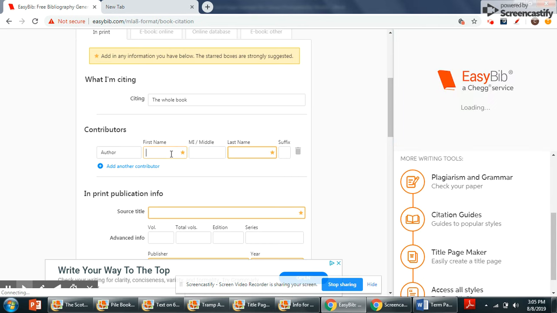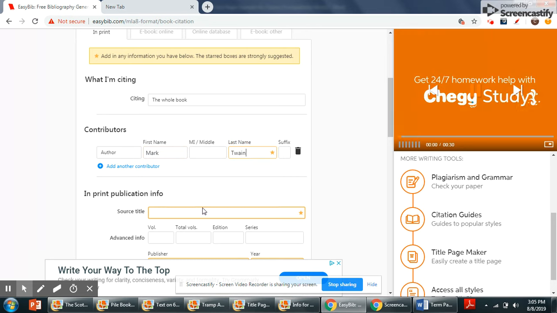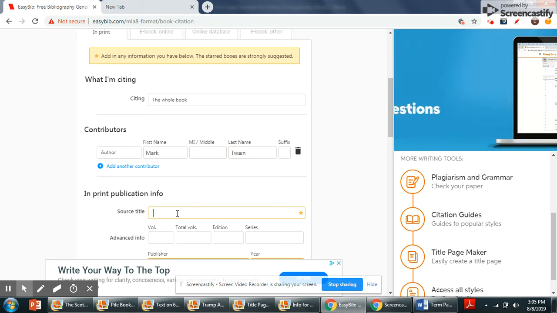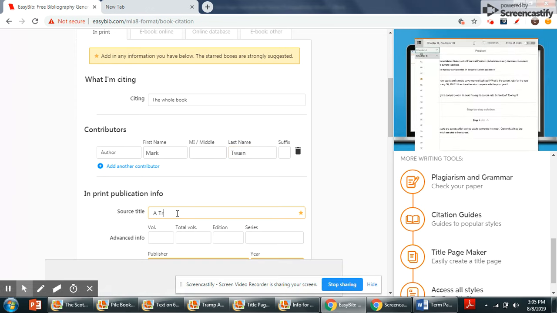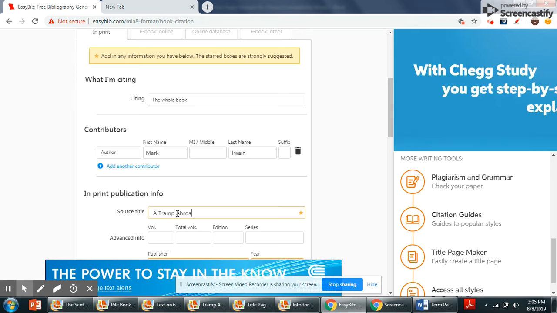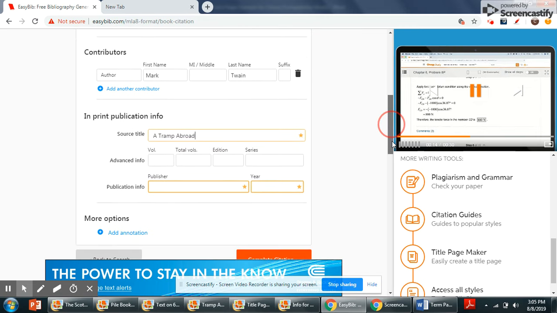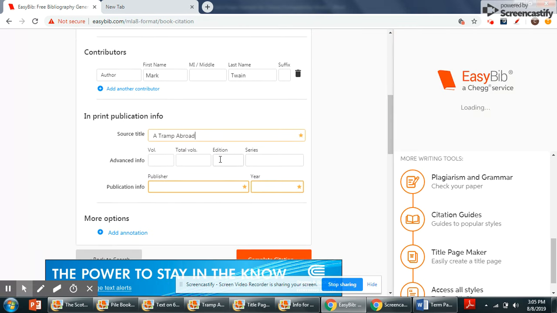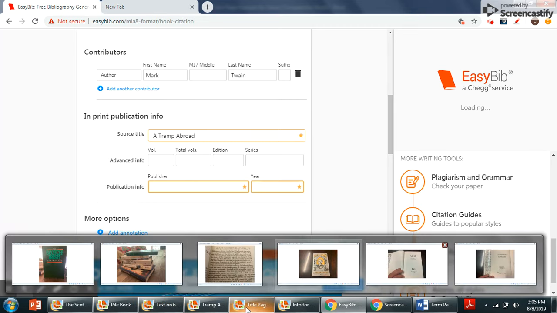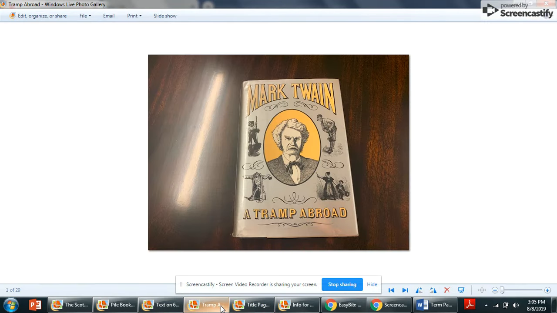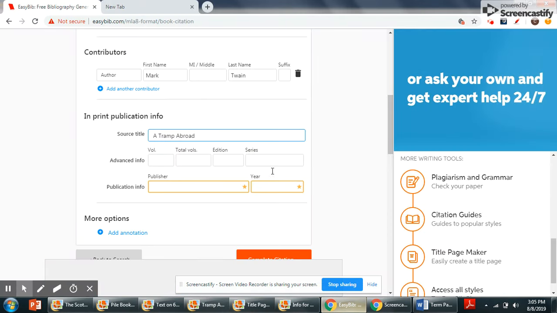So first name, Mark. Last name, Twain. Publication, all right. The source, A Tramp Abroad. Now, we have all this information right here. Volumes, total volumes of the set, editions, series. If you look at my book, there is no volume, there is no series, so I can ignore that. I don't have to worry about that right now.